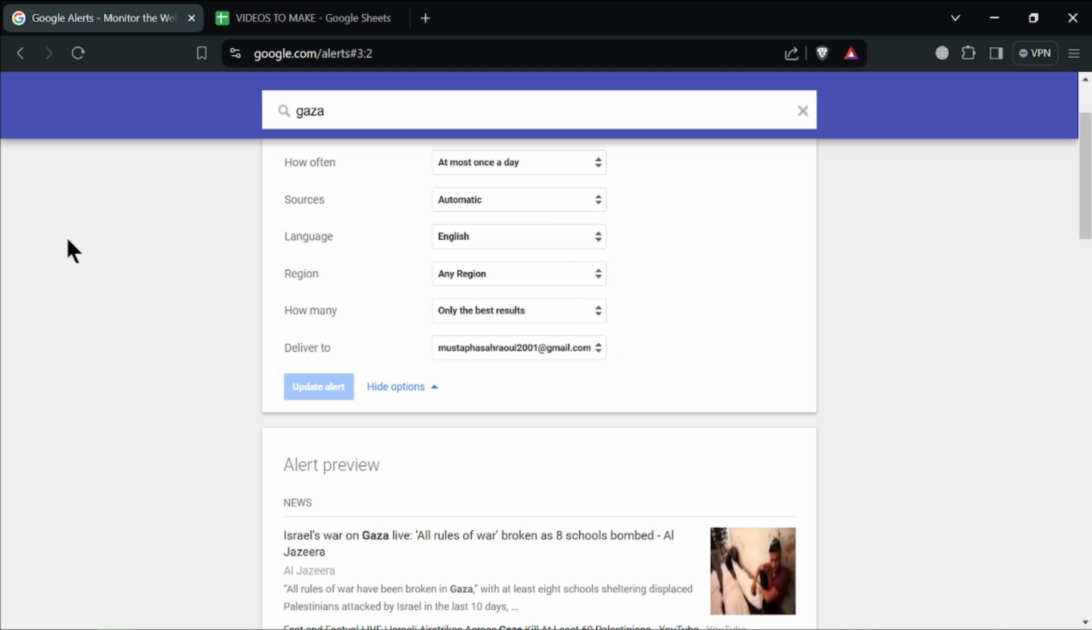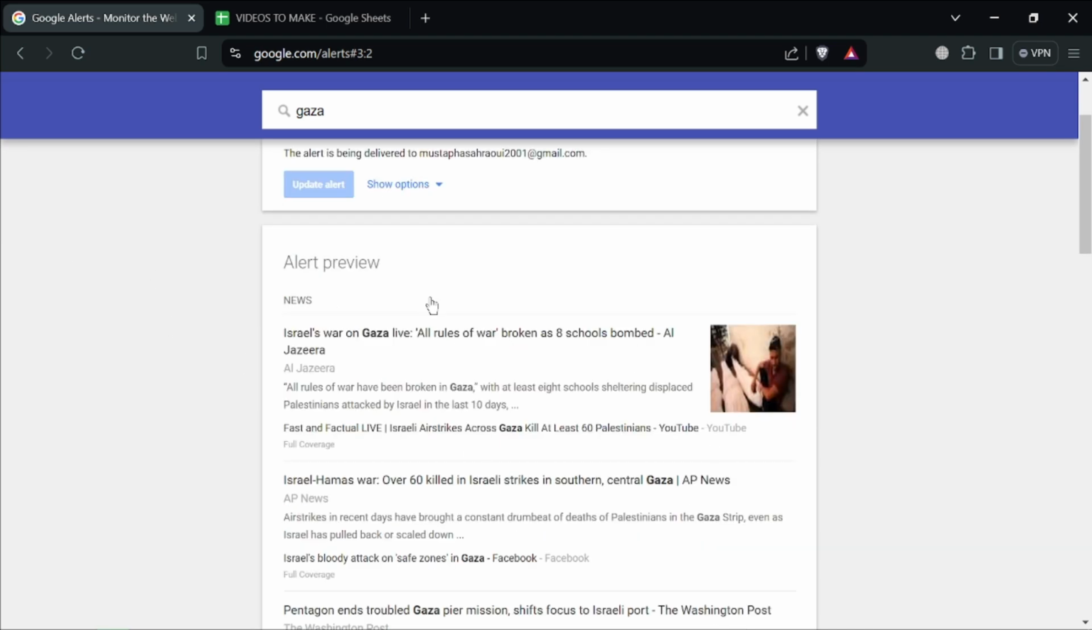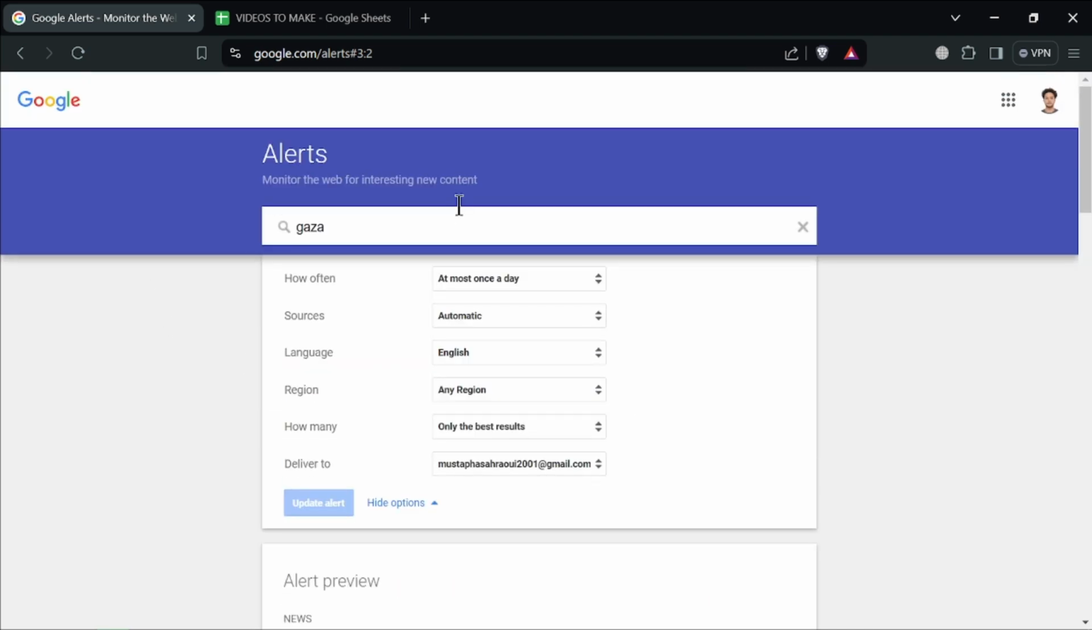You can also edit it whenever you want by showing options and editing however you would like. Use quotation marks around your keywords for a more precise search. You can separate multiple keywords with commas for broader coverage. You can manage your existing alerts by clicking on the gear icon in the top right corner.